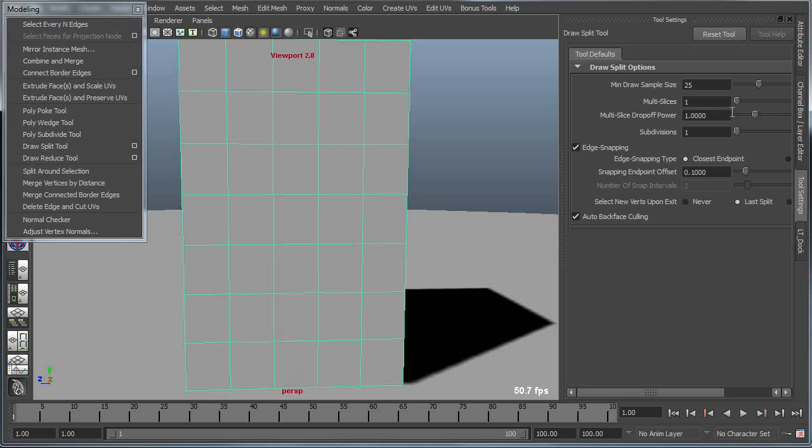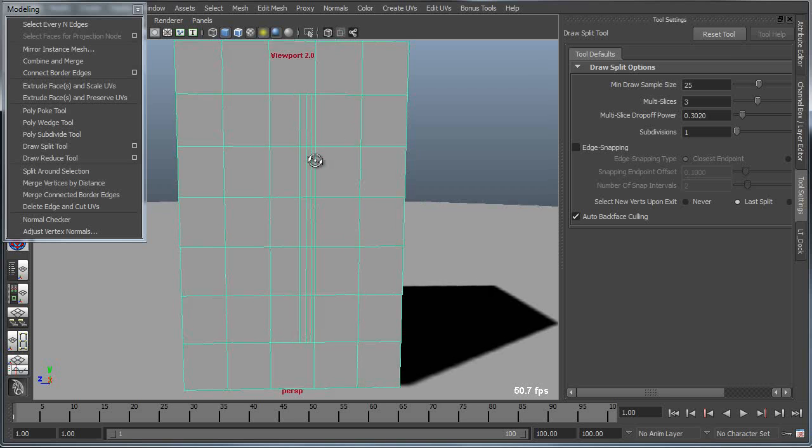Now you can do this with multi-splits as well. If I turn on my multi-slices again and then bias the drop-off power, as I cross over these edges it's going to give me a multi-split, but it's going to proportionally offset each of these edges based on the value that I give it.